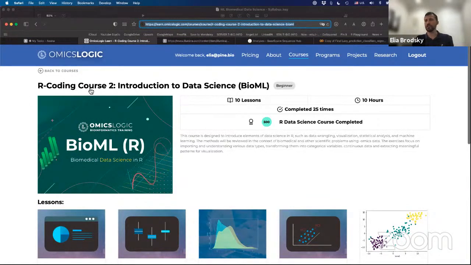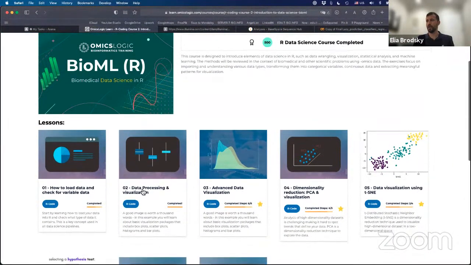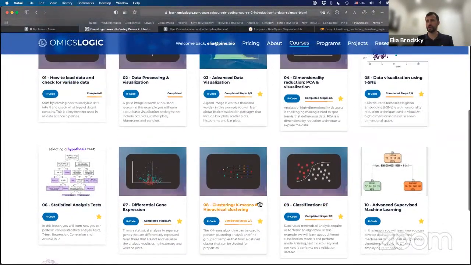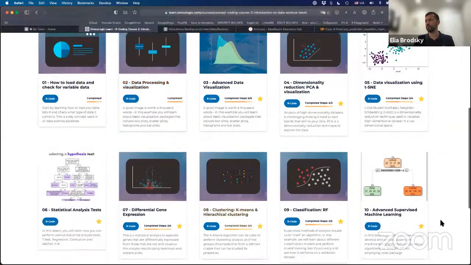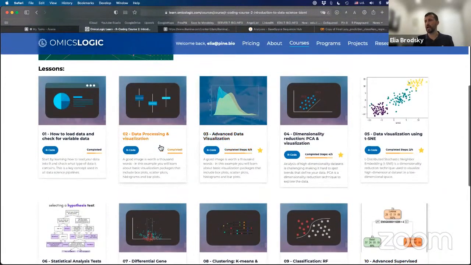And in this course, this is again, R coding course 2, Introduction to Data Science or BioML, you will see all of the different courses that we have. There's about 10 courses here that go from very, very basic things or how to load data and check for variable data all the way to advanced supervised machine learning, right? So let's take a look.